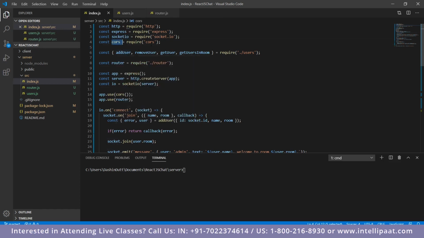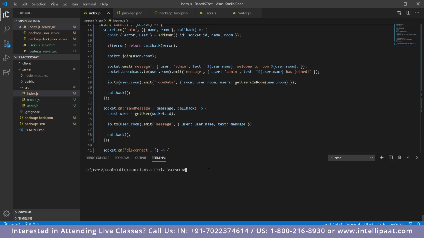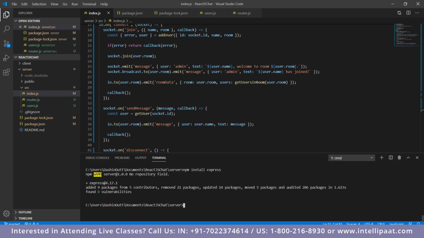So we need to install these packages. Simply type in npm install cors, press enter. Once that is done, we will install socket.io. Thirdly, we will be installing Express, because that is also a dependency. Simply type npm install express. So wait for that to be done. Okay, that seems to be done because I had already, I think, installed Express.